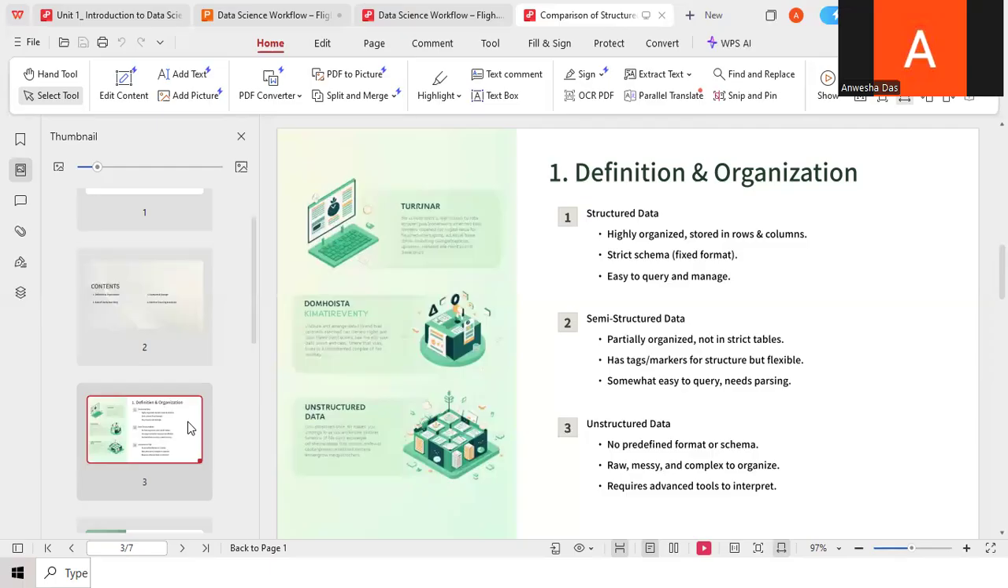We can say that any kind of data that is not following any structure will be unstructured. It may be anything, it can be anything. It will be very raw data, messy data, and it is very complex to organize. And it is not following any predefined format. It can be anything.